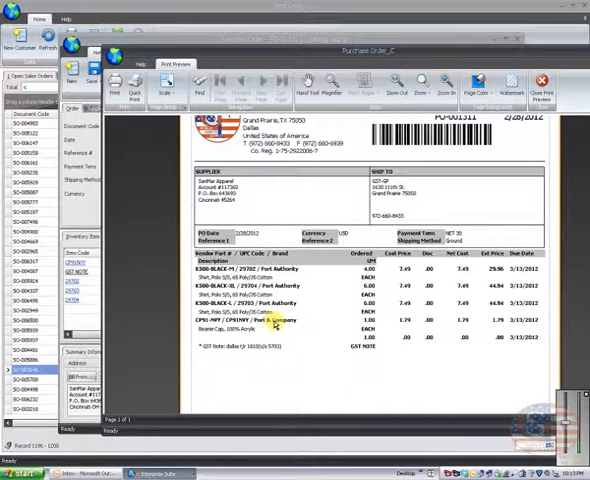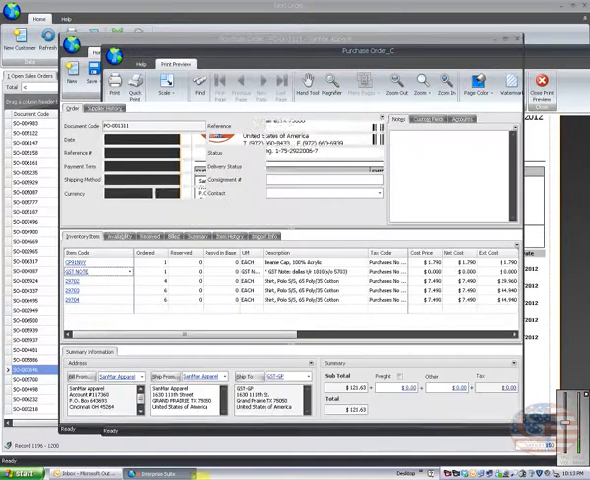We can still create purchase orders, but we can't send these to the manufacturers until we get this rectified and resolved so we can move forward with that.